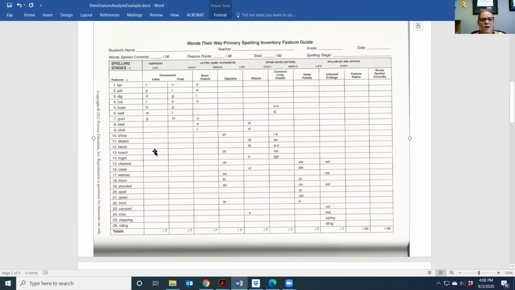So the way this form is set up, we're literally going to give them points for each spelling feature that they get correct in a word when they spell it.